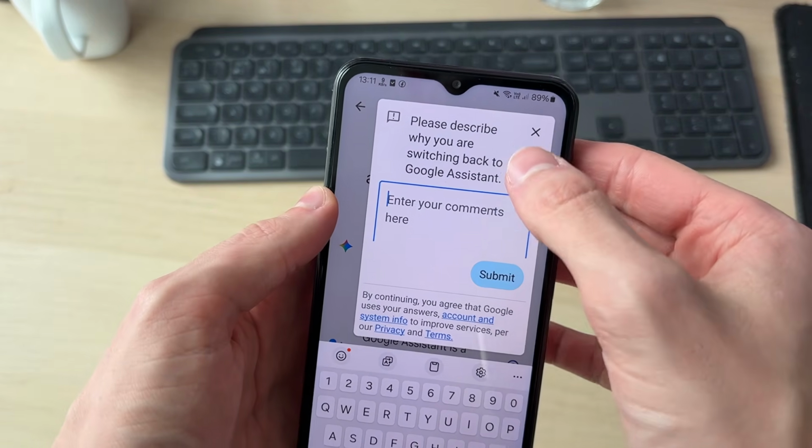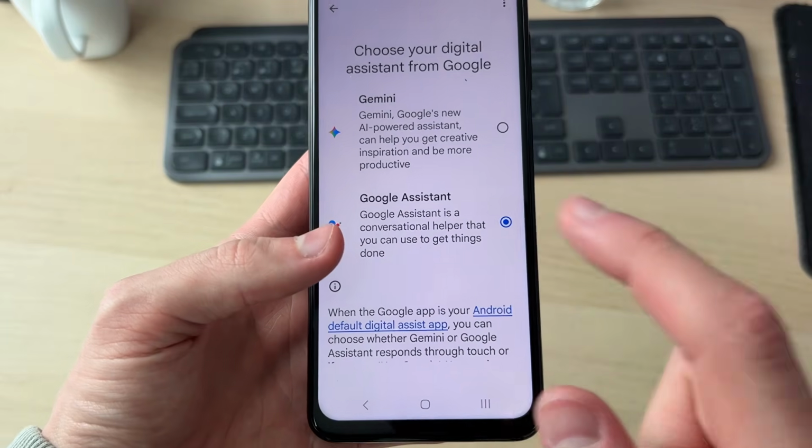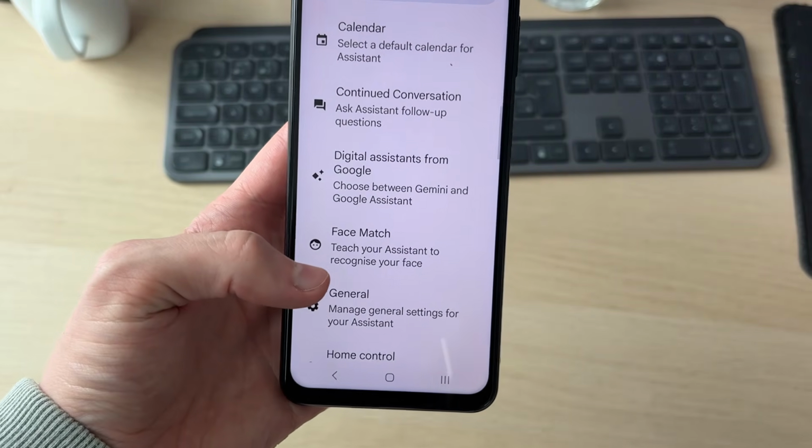Then you can submit that. I'm just going to close off of it. So now we've turned off Gemini and we're using Google Assistant instead.